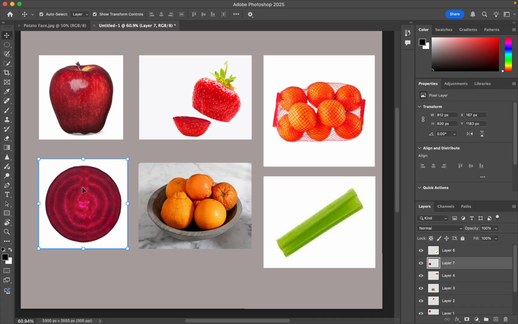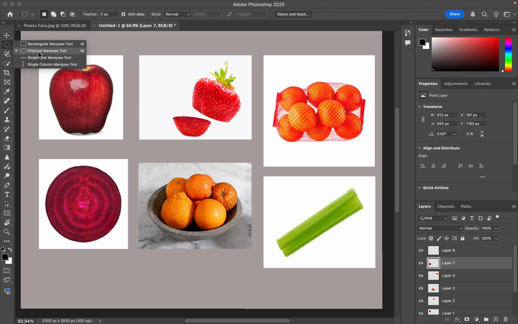It's pretty much a perfect circle. So I'm going to click and hold this. It's usually going to be the rectangular marquee tool, but I'm going to get the elliptical marquee tool. And that's just going to make a selection that's a shape. I want it to be a circle, and I want to pin whenever I click instead of clicking and dragging like this, where it's going to be from wherever I clicked and it's going to go out at an angle.